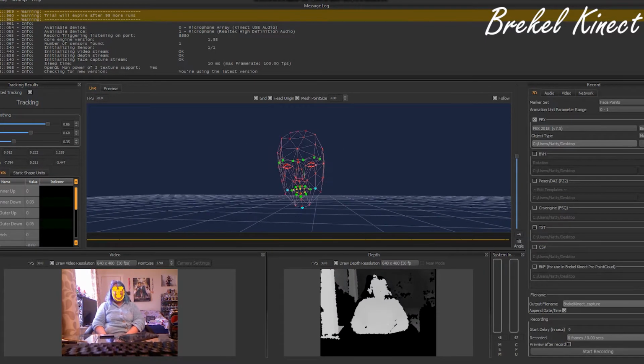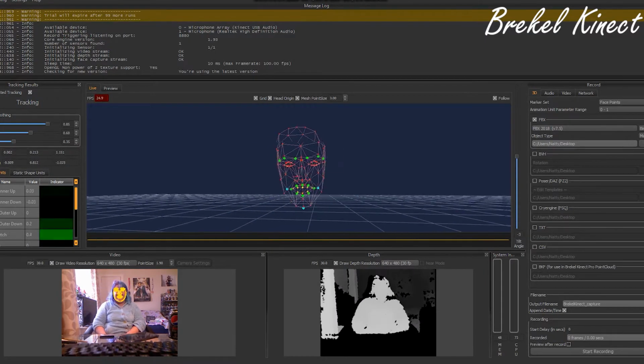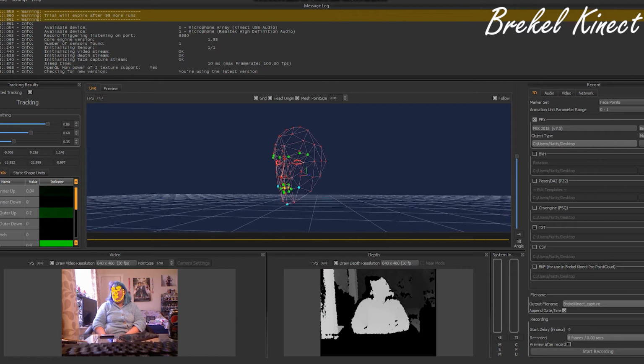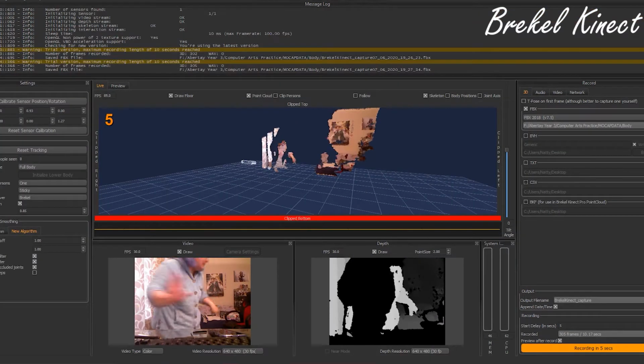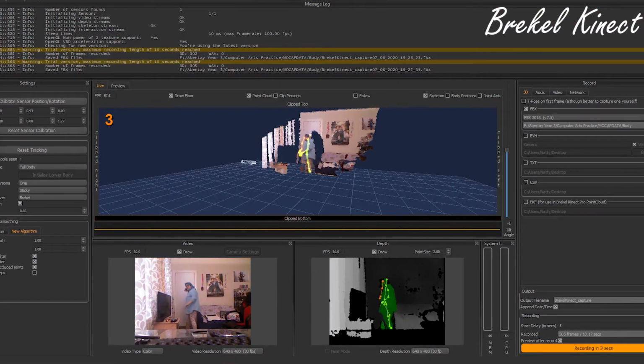So in this clip you can see me using Breckle to capture facial motion capture. This was a test program I downloaded to try capturing my own mocap. It's used with an Xbox 360 Kinect, which uses infrared cameras to capture the movement.